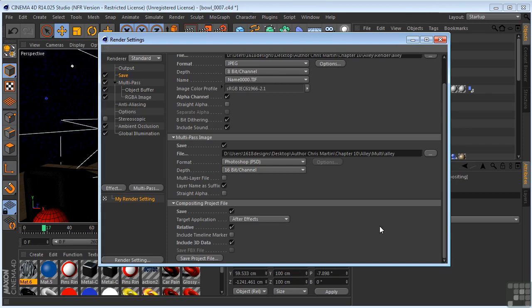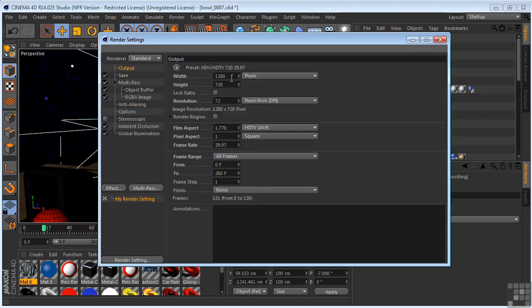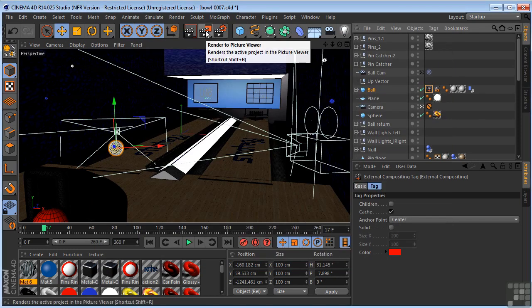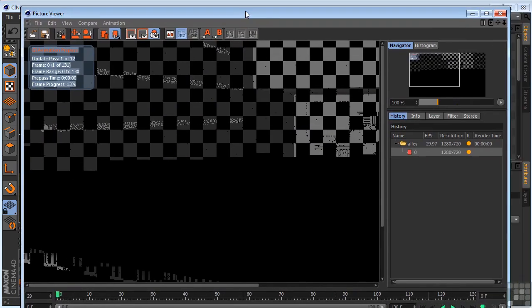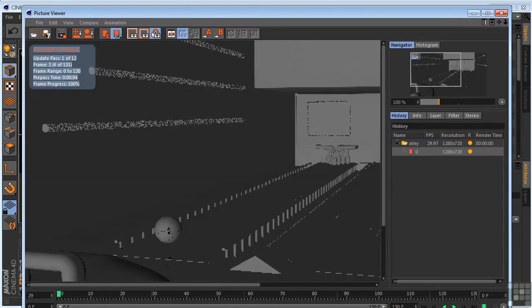In this particular file, I also have ambient occlusion being saved and global illumination. Let's look at the output. We're saving it at 1280 by 720, resolution 72, film aspect ratio good, pixel aspect is square, frame rate 29.97, and we are rendering from 0 to 260. So I think everything is set up. We're going to come over and render to Picture Viewer. And this is going to start the process.